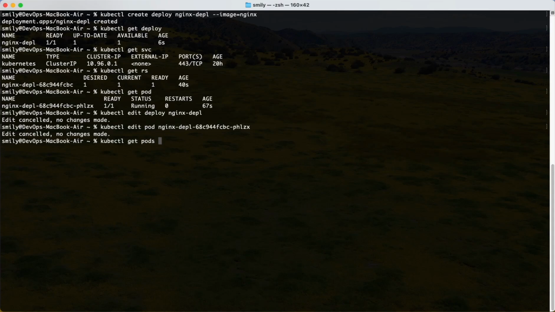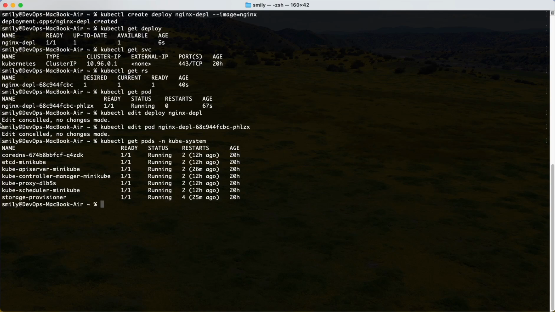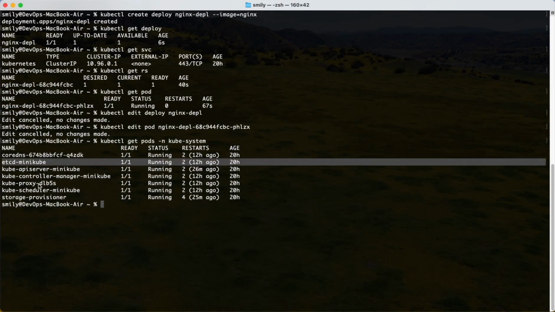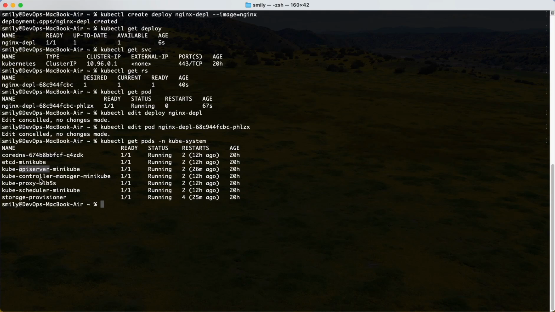kubectl get pods -n kube-system. This is the default namespace for Minikube. We'll see what all is there. Yesterday we discussed this one as well. It is etcd, API server, controller manager, scheduler. These are the elements available in the Kubernetes architecture of the master node. Master node has four elements and the worker node has three elements.